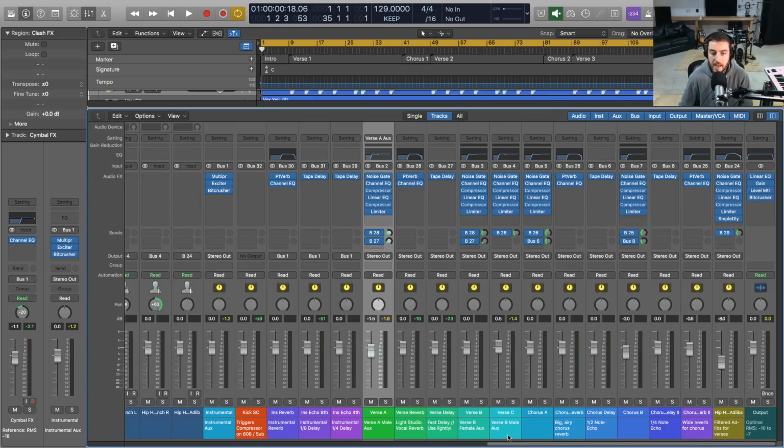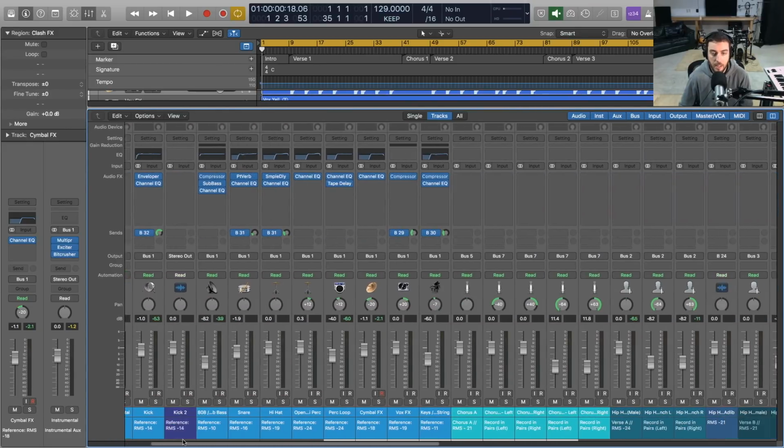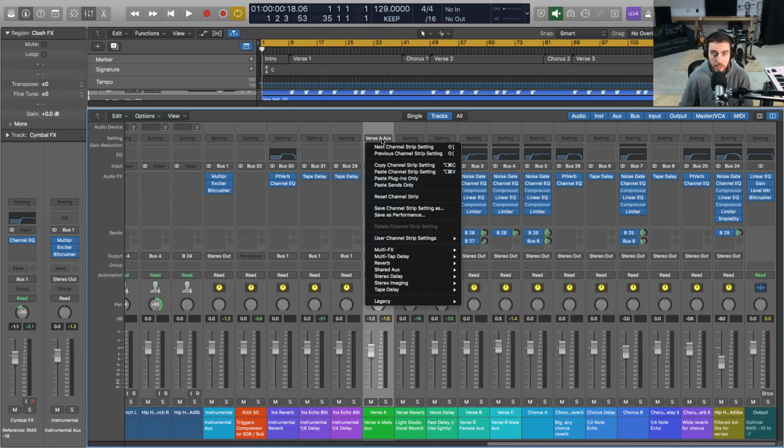So right now I have my Divine Mixing Template 1 DAW template. This is the Logic Pro X version open. And let's just say, for instance, I wanted to use this Verse Aux in one of my other sessions, and I wanted to just have it available for me if I want to just pull this up at will. All I need to do in Logic to access channel strip settings is go up here to the top of the mixer. You see it says setting over here. We're just going to click and hold, and then we get this menu for all of our channel strip settings.